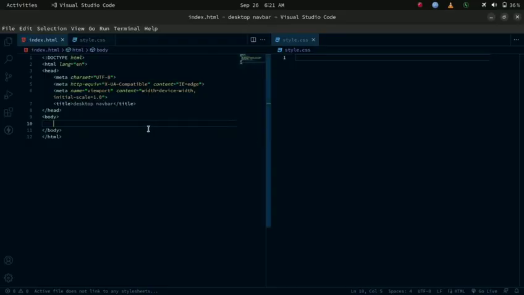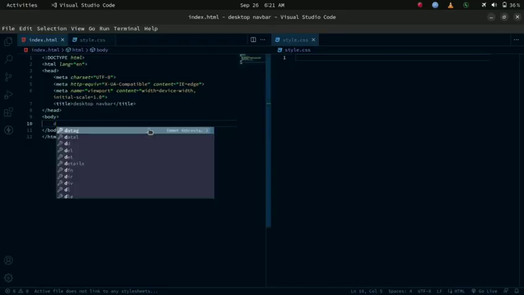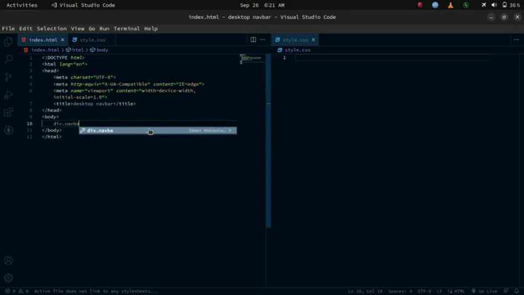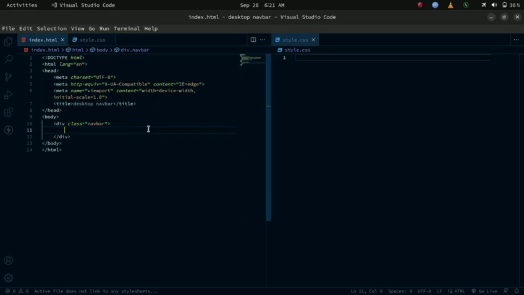So now I just create a div and give it a class of navbar. Now I have my div with a class of navbar. Looking at the design, we have a navbar logo and a navbar link, so I just have to add my div.nav-logo. This will stand for the nav logo, and I have a p tag and call it coding.